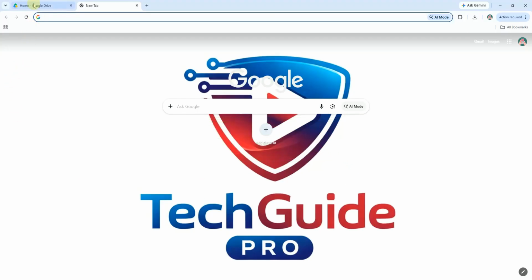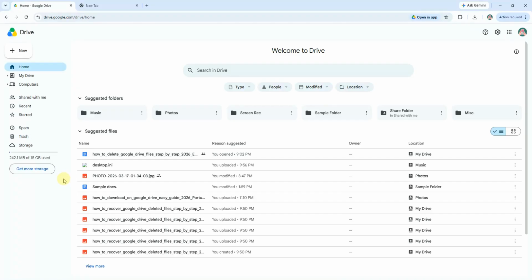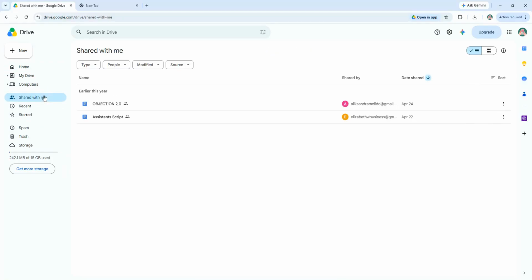First, open your web browser and go to the Google Drive website. Log in with your credentials if you're not already signed in. Once you're in, look towards the left sidebar and click on the Shared with Me section. This area sometimes contains files that aren't visible in your main drive but have been shared with you by others.